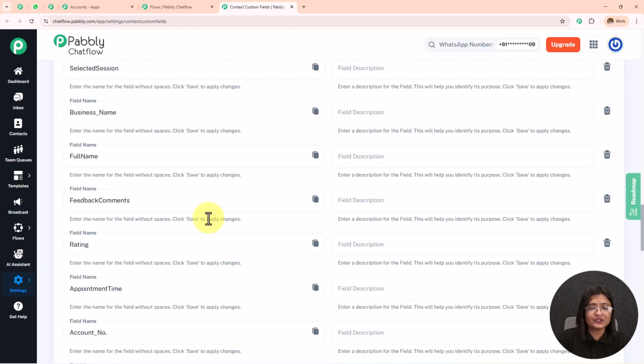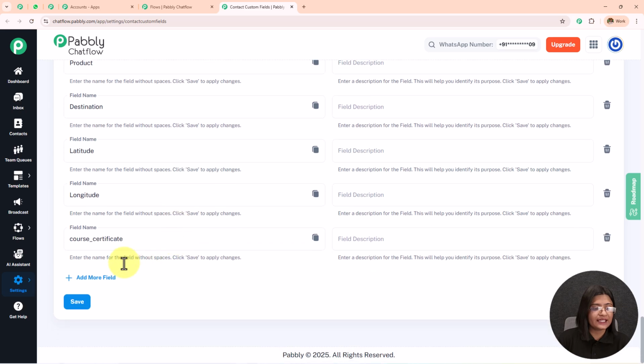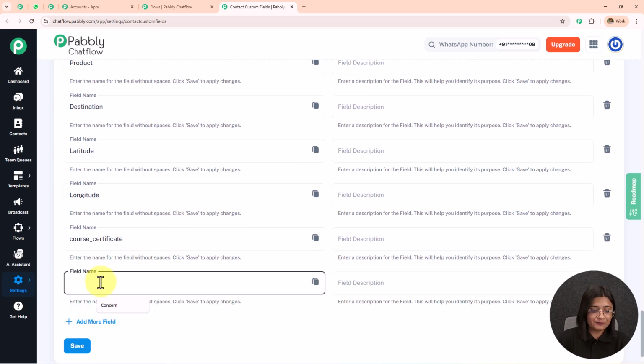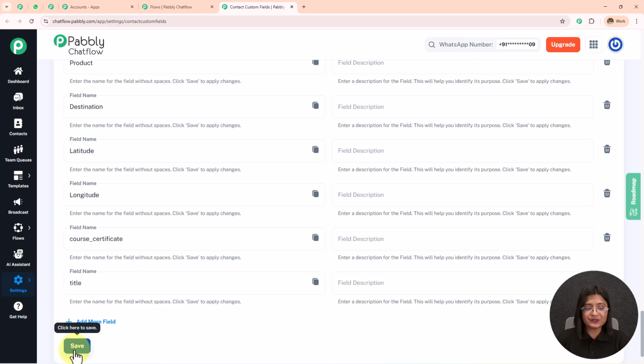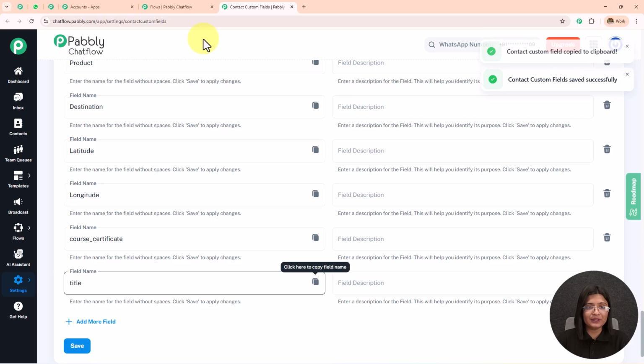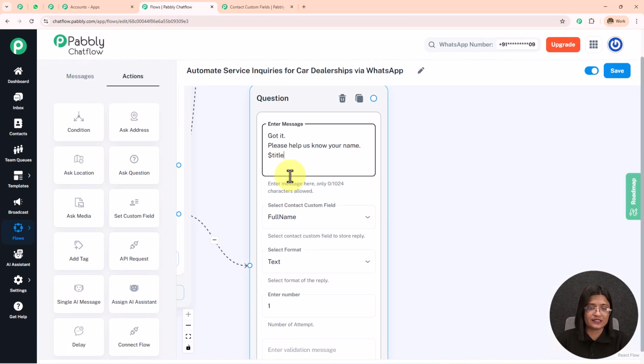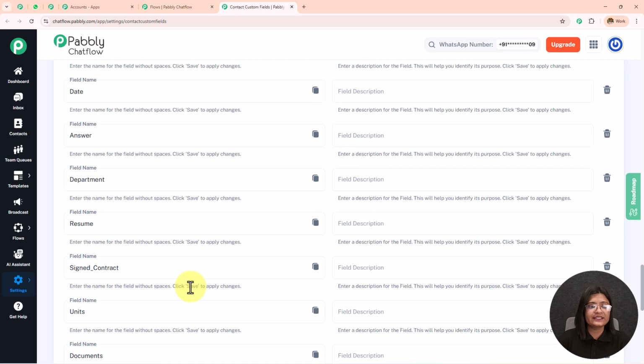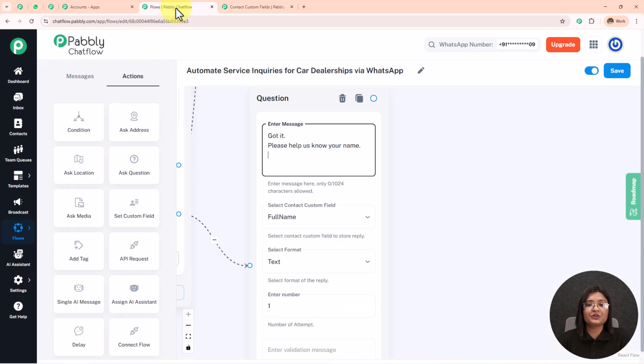Now here you simply have to scroll down, click on add more field, enter the field name and simply save this. You can add as many contact custom fields as you want. We are going to save this field first, and after the field has been saved, we are going to copy this and then paste it. So it will appear something like this, and this particular thing is going to create a custom message. I am going to remove this for now. So this is how you can create a contact custom field and use it in your flow.